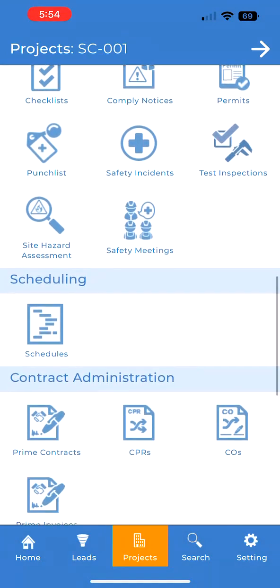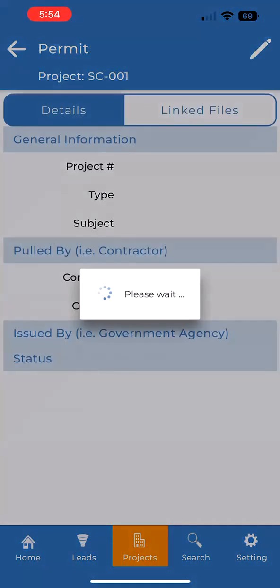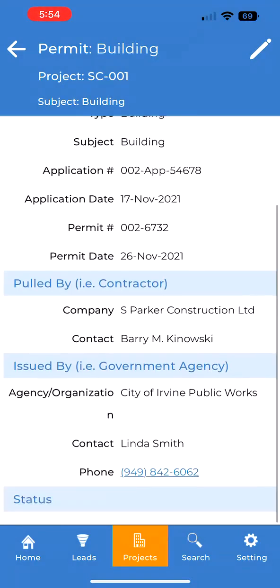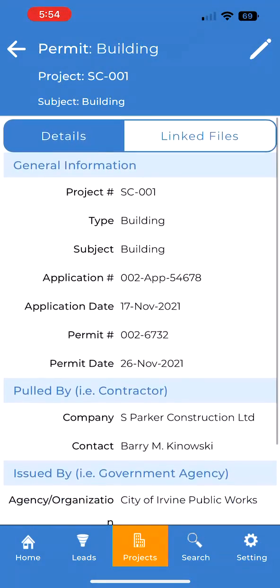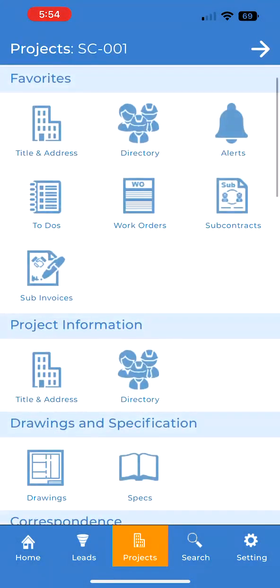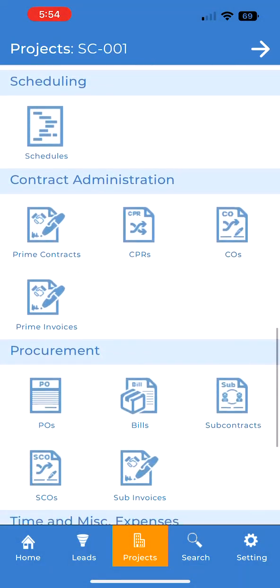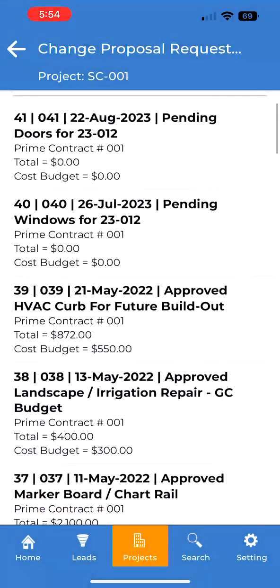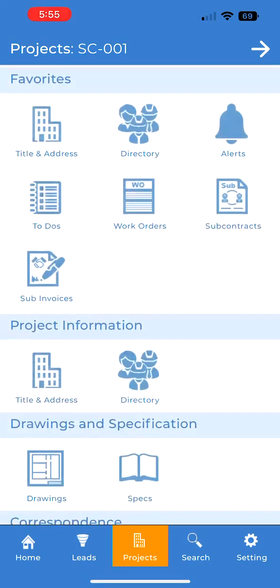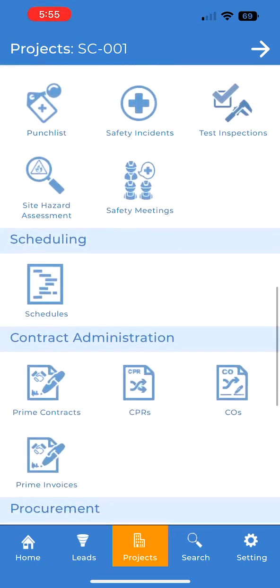Permits, other inspections, just like in the desktop, they are available here to either add on the fly or edit or just review. Very clean layout to this mobile app with a lot of functionality. All the change order requests are all listed here as well, whether they're pending or approved. They're under the change proposals. And of course, you can also get to them under the change order section.